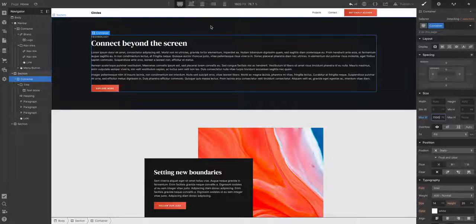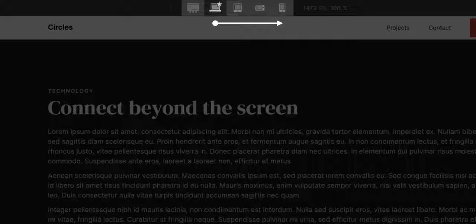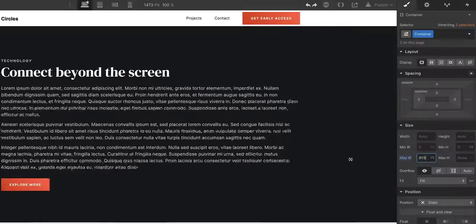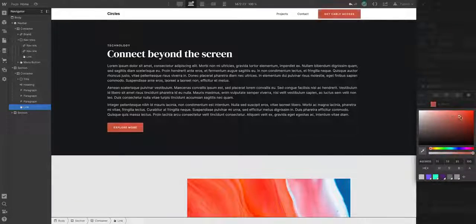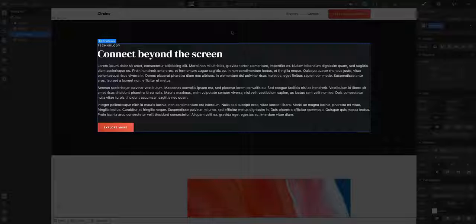Now, remember, always go back to the base breakpoint to continue designing and building your project because style changes cascade outwards, whether it's a max width on a container or even something like the color of a button. Those things are styled on the base breakpoint, and those changes cascade downwards towards smaller breakpoints and upwards towards larger breakpoints.